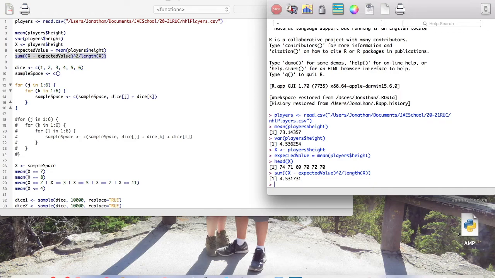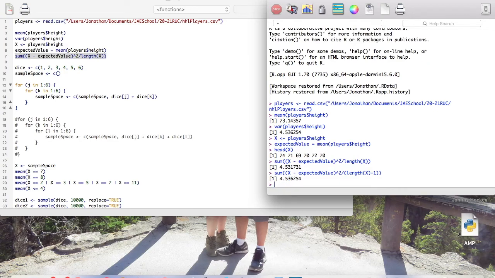And when we do that, we get about 4.53, which is different than the value we get up here, and the reason for that is because when I call the variance there, it is taking the length minus 1. So here it's taking this part, but dividing it by 1002 instead of 1003. So, minor correction.